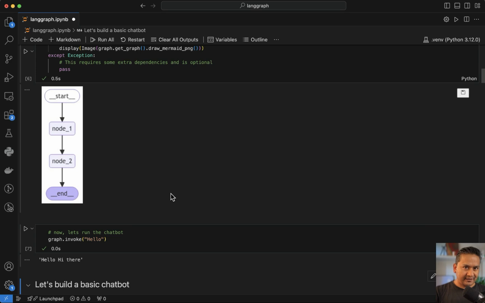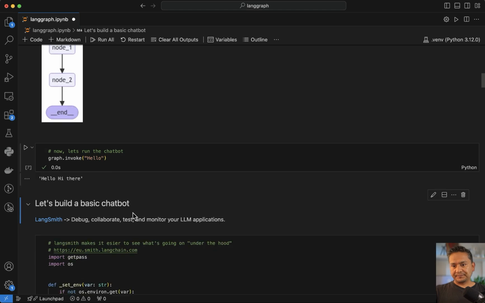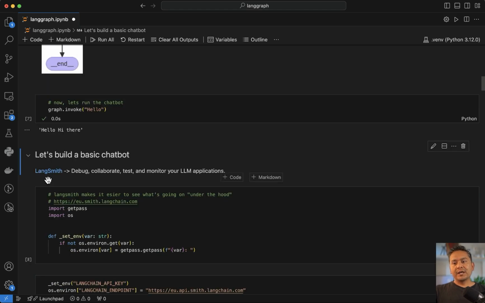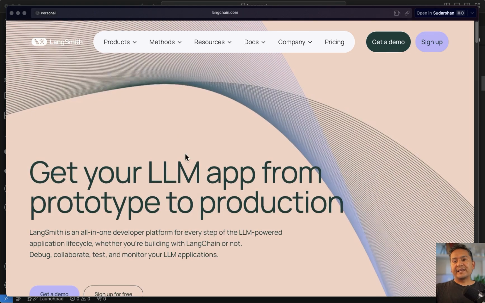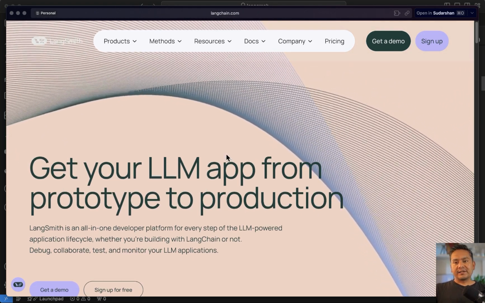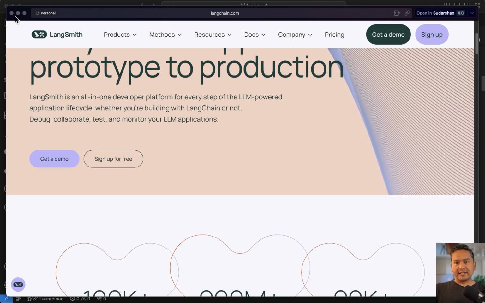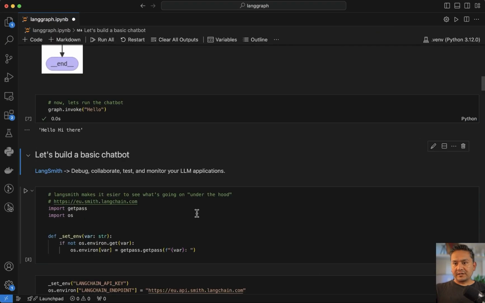Now I hope you get a little bit of the idea about the graph things and LangGraph, how it works, right? Now let's build a basic chatbot. For that, as I said, I'll be using LangSmith for debugging, collaboration, testing and monitoring your LLM applications. You can go here and create an account and so on. You can get a demo or just go here and see the things. I will go back to the Jupyter notebook.